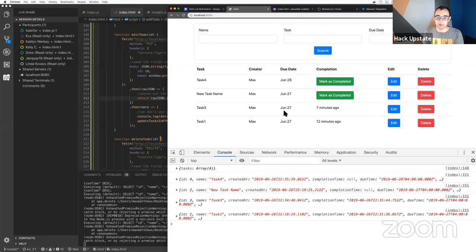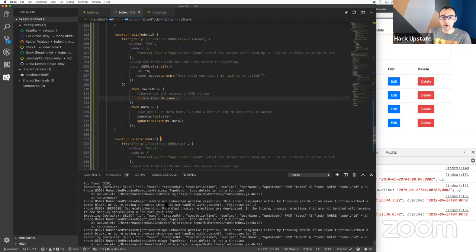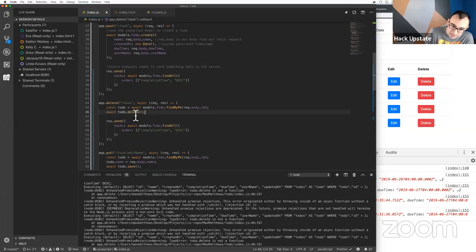And nothing is going to happen. So we don't have any errors in our front end console, but it's important to pay attention to our back end console, because what it says is unhandled promise rejection. This error originated in some asynchronous function. So what I believe is happening is it is not actually called delete like Visual Studio Code told me it was. I believe it is called destroy.